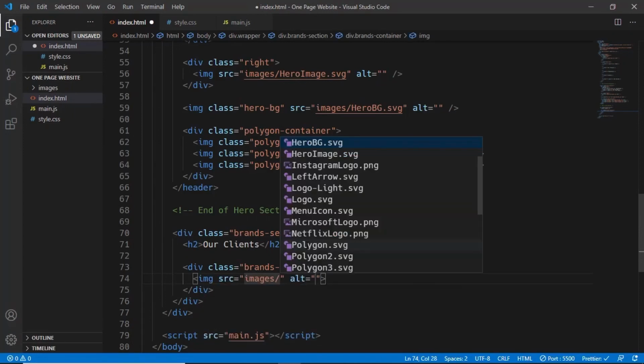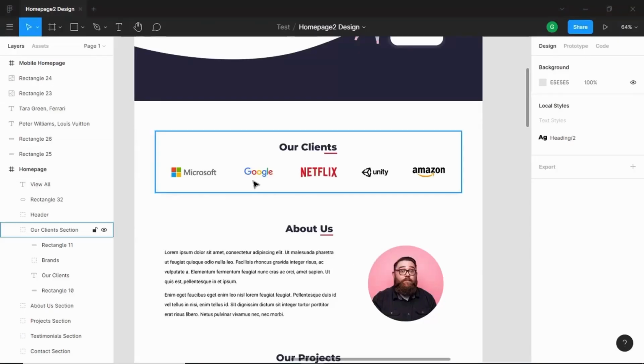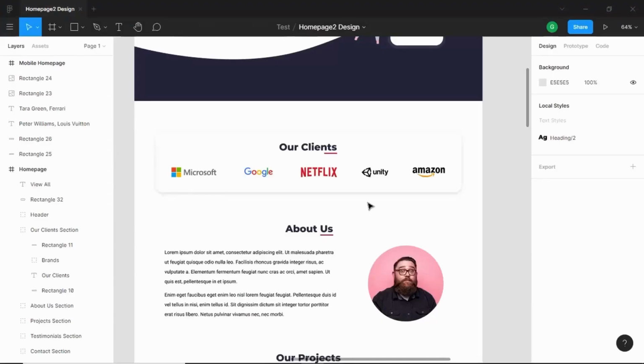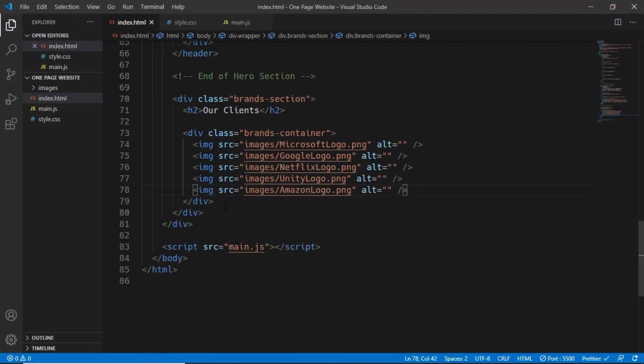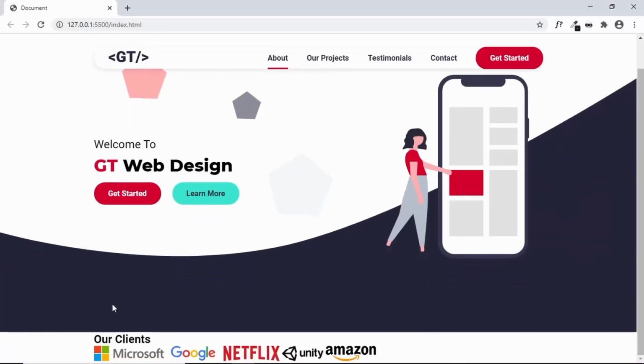So we'll type images slash Microsoft logo dot png, and we have 5 logos in total. So let me just duplicate this 4 more times, and the second one is Google, and then we have Netflix, Unity, and Amazon. So let's just type Netflix logo, Unity logo, and Amazon. So that is basically it with the brands section. So let's give a comment, end of brands section, and let's go to our web page and see how it looks right now. So here we have our brands section, we have the heading and all the logos over here.